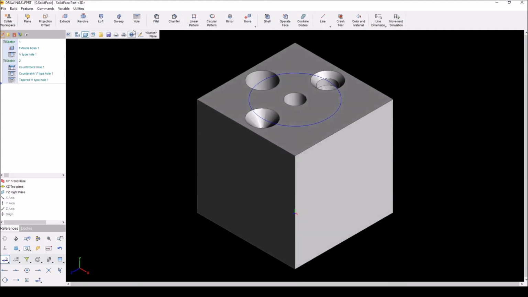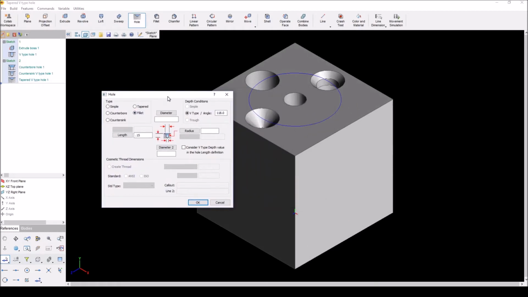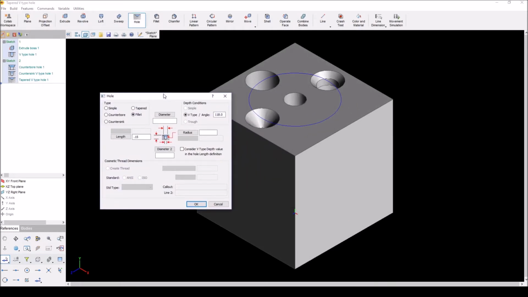Alright, and we're going to go over the last hole type, and that's a fillet hole. So these are more specialized. This is something that you would use a special tool to create a fillet around the outside edge of your hole. But I'm going to say 0.15 radius. I'm going to give 0.05 or 50 thousandths. The diameter of it, we'll stick with 0.375. Diameter 2, we'll stick with 0.25.